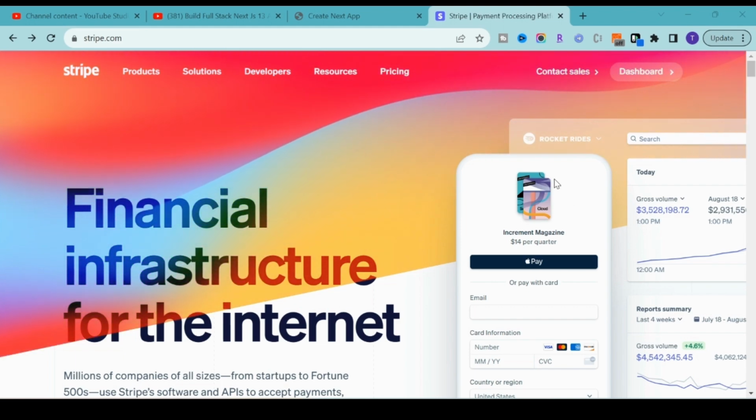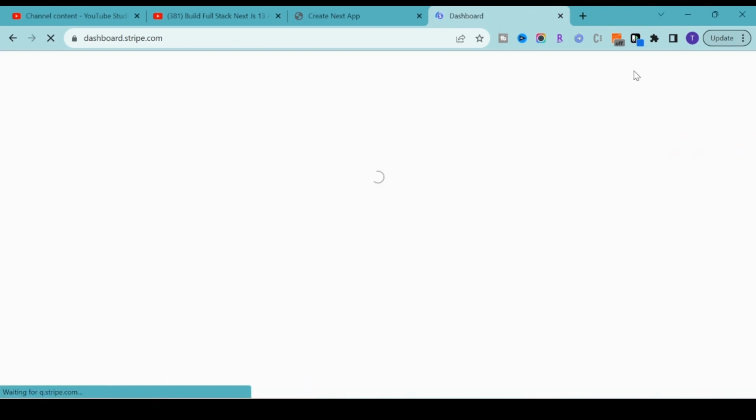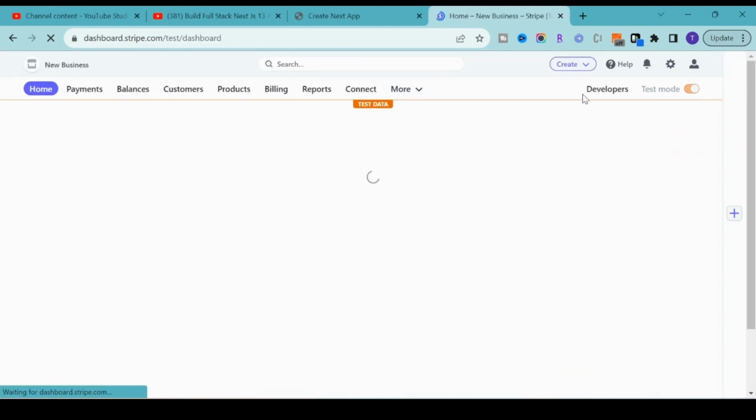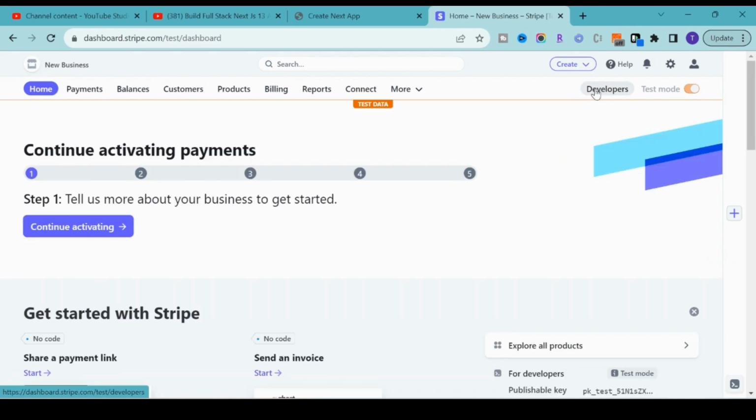So if you don't have any account, create a new account and then go to the dashboard. Once you go to the dashboard, here you will find the developer section. Right now it is in test mode, because we are developing the application and we are not in production.